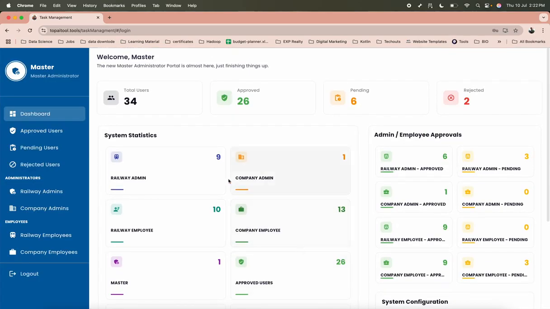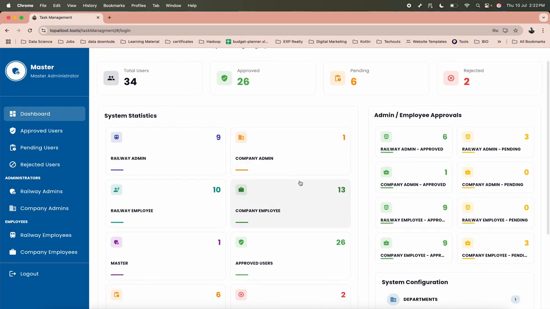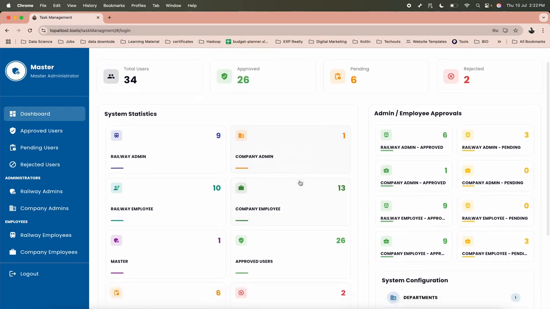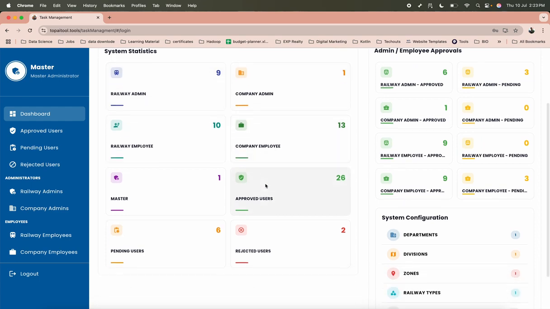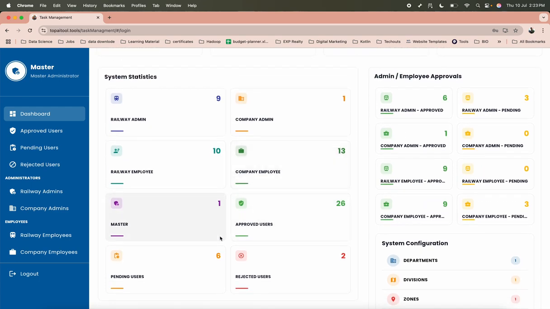Here in the options, you can see the count of total users added, and how many are approved, pending, and rejected. Then you can see how many value administrators, company admins, and value employees have registered. So this is the statistic.